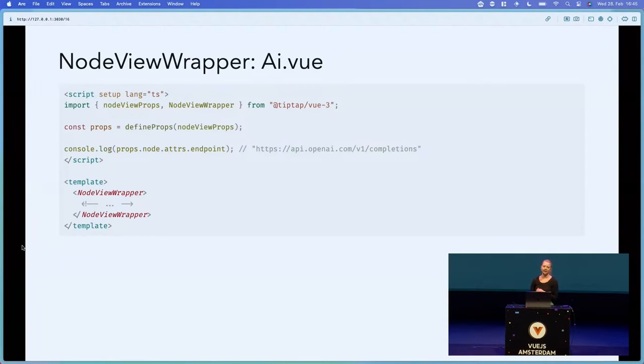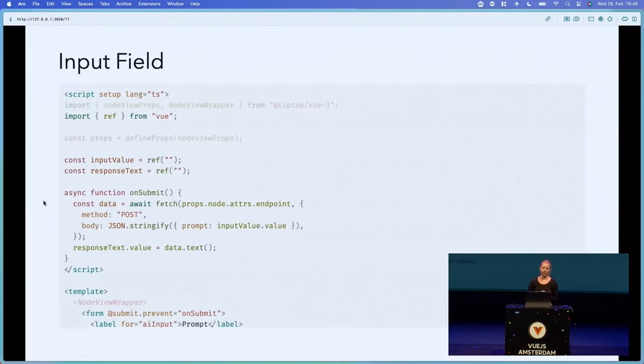So with that, in the next line, I console logged props.node.attrs.endpoint, and here is my endpoint again. So this is how you can drill through the properties you need to have in this Vue component. This will be a Vue component inside of the Tiptap editor. And to make it work, you only need to wrap everything you want to have in the template in the NodeViewWrapper. So it really works seamlessly together, very, very cool.